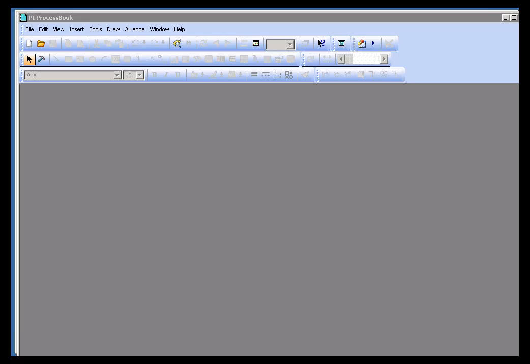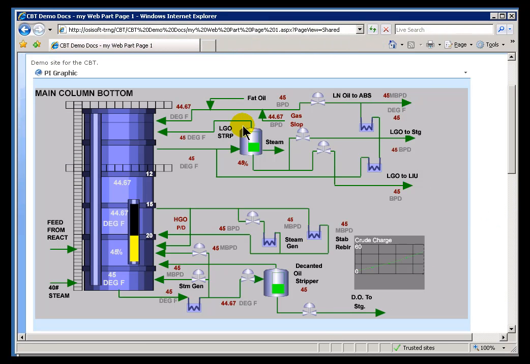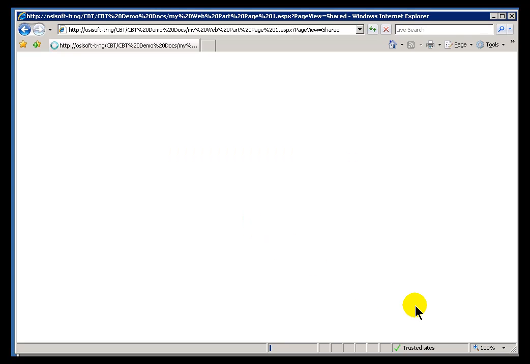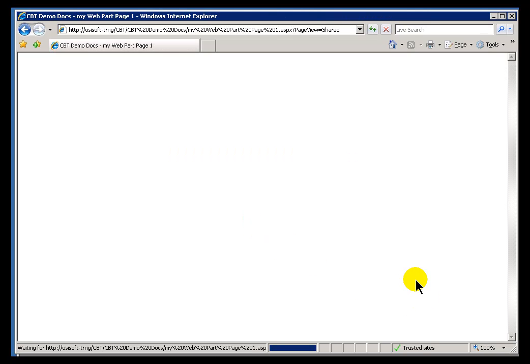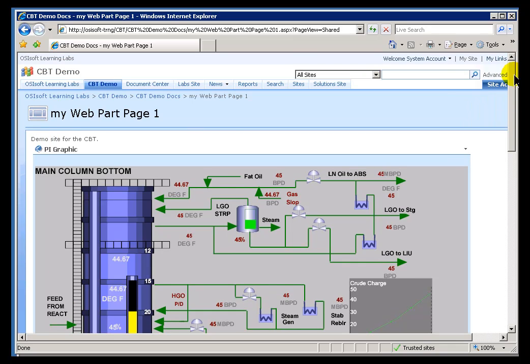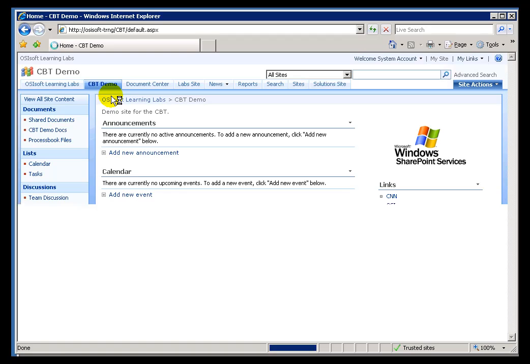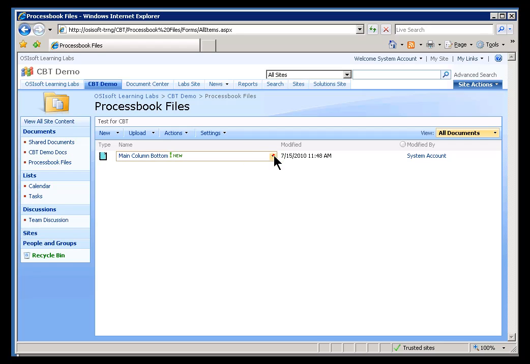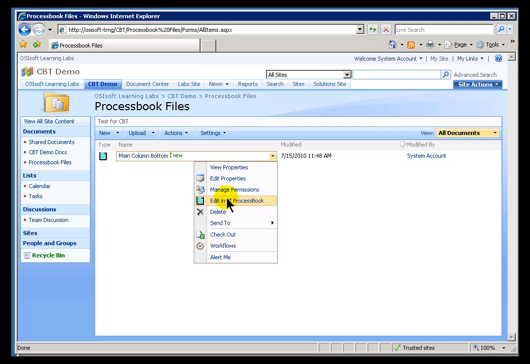Go back in here. You may have to actually refresh. Let me go ahead and refresh my display. And we should see that these changes have been implemented. There we go. So we see we got a bigger trend and no grid. Now that round trip that I just did is only one of the ways you can edit this. I could also go into the document library itself. And that's one of the options you'll see in the document library.